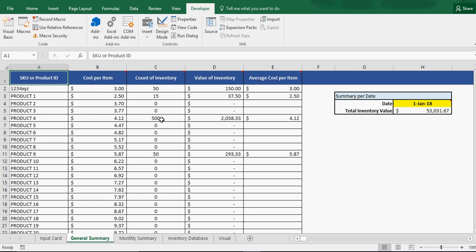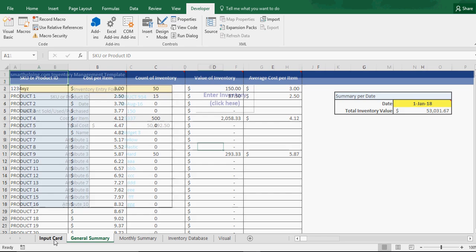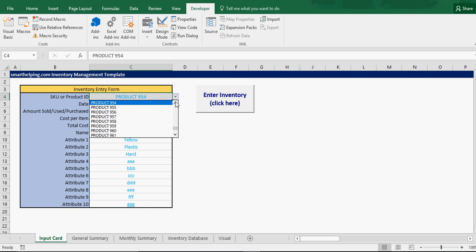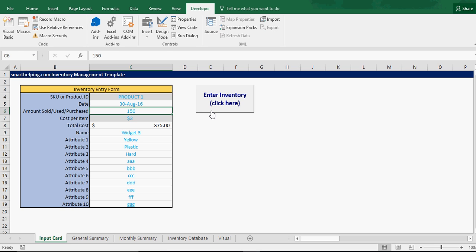Then you have your count of inventory. This just looks at every SKU and then sums up the net purchased and sold. So you can see right now, the best way to explain this is just to use it. So I'll show you. So for product 1, it says we have a count of 15 in inventory. So let's go ahead and let's say we use product 1 or sell it or whatever. It just leaves the inventory. Let's say we use 10 of it. So we do -10 since it's being used.